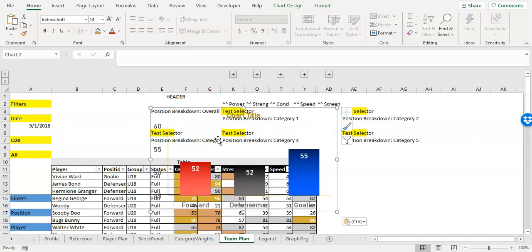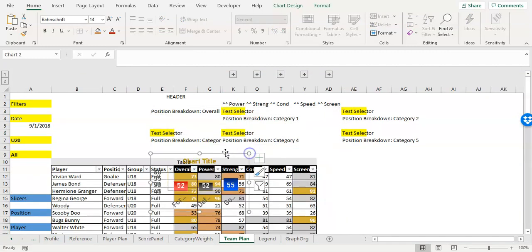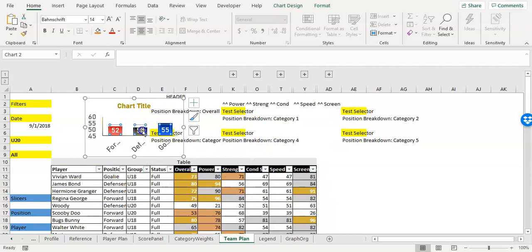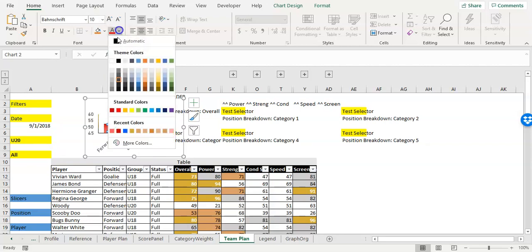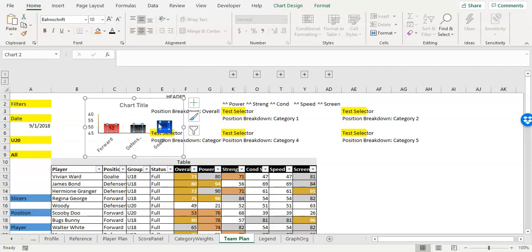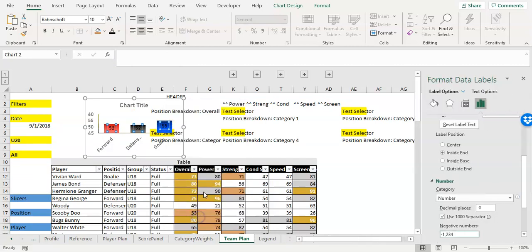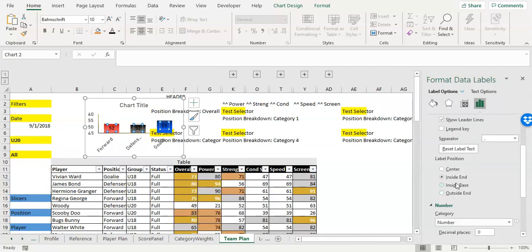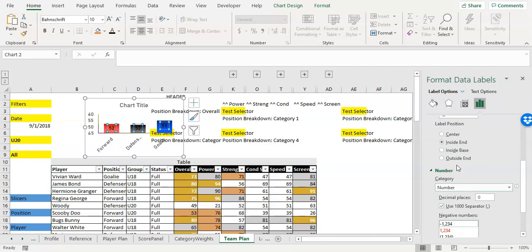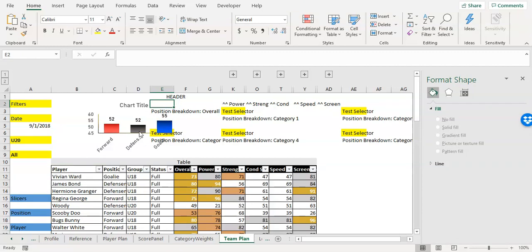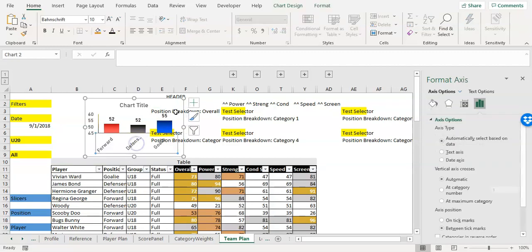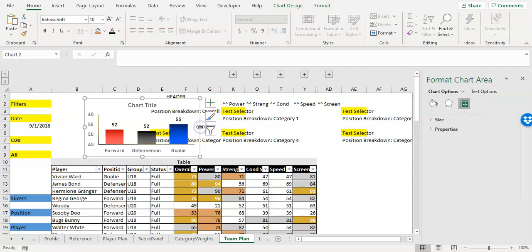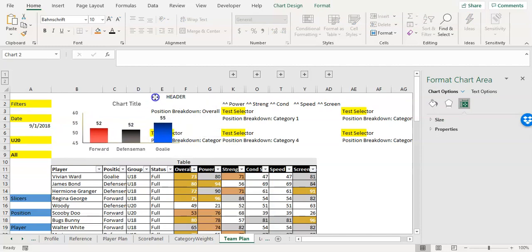This is the overall position breakdown. I'll do that. Right now the font is really big, so maybe I make this font 10 for now, and put these back to being white, or maybe they are black and they go over top so that I don't have to deal with that if they are small graphs. So I'm formatting the data labels again, and I'm saying outside end. And if I bring this out a little bit, okay.